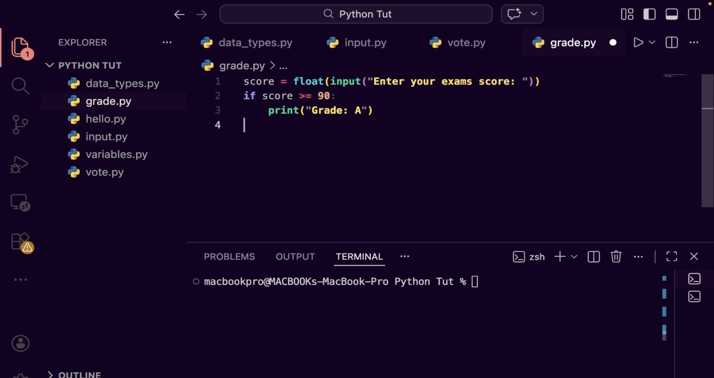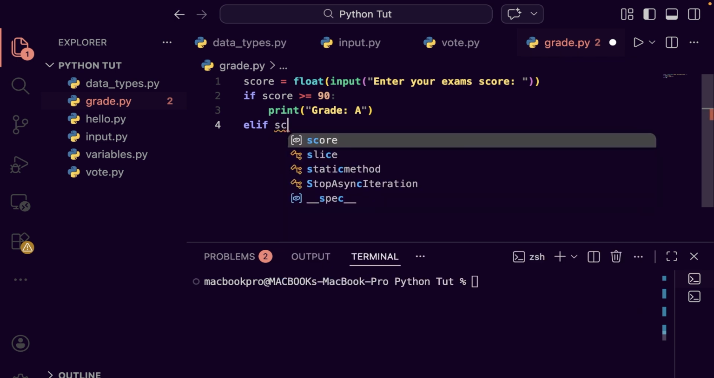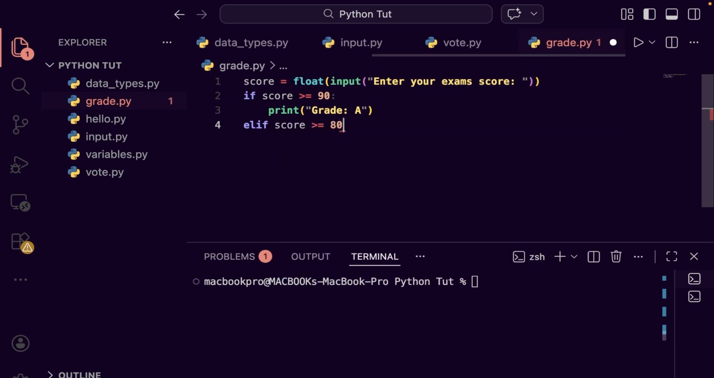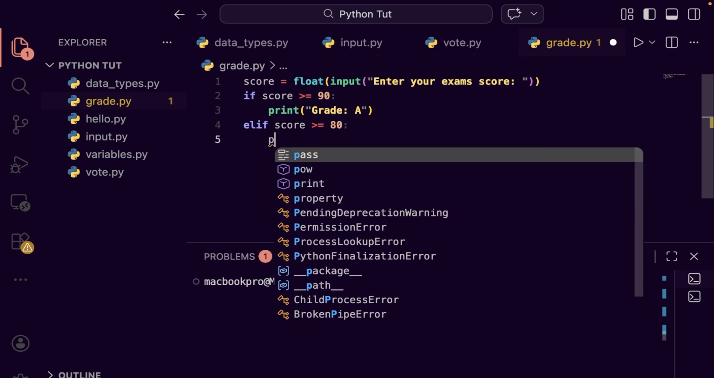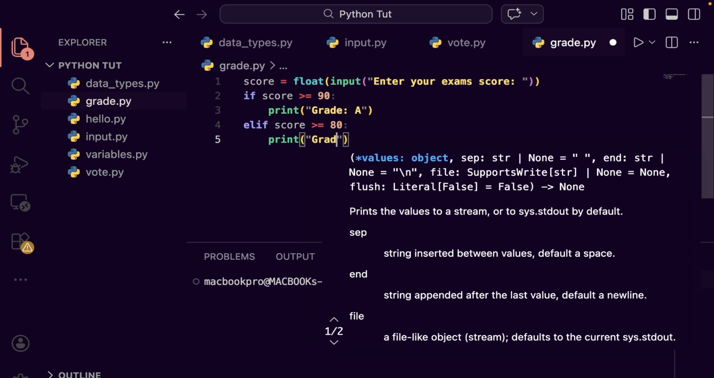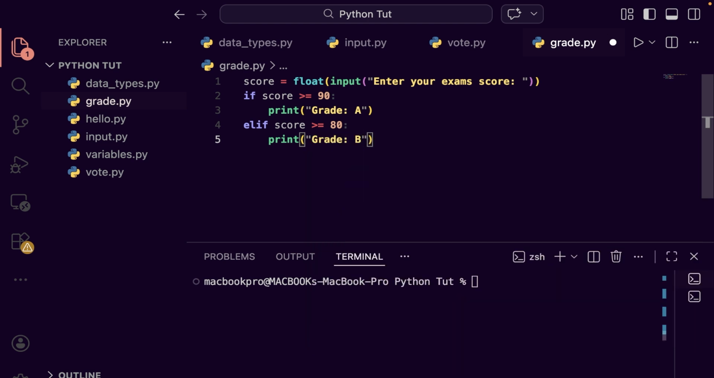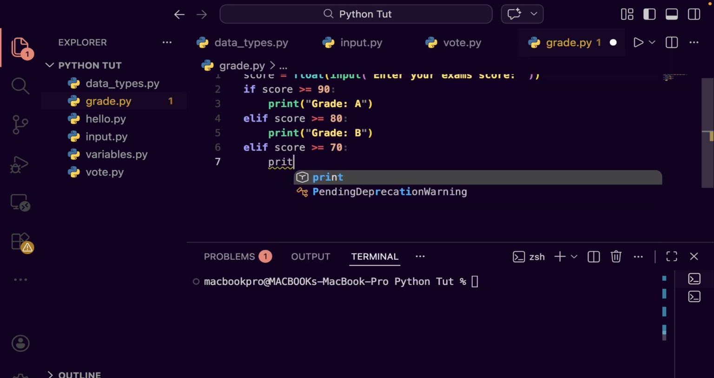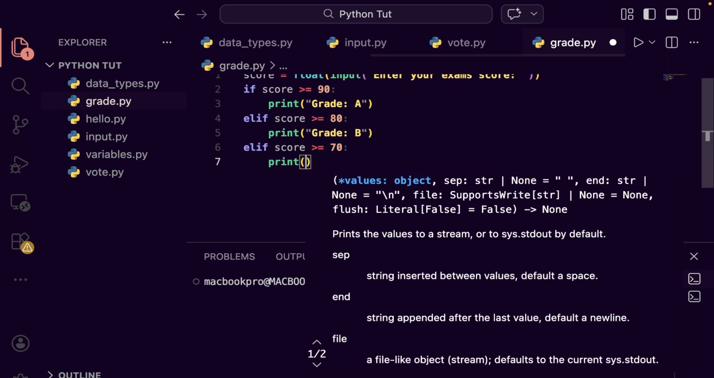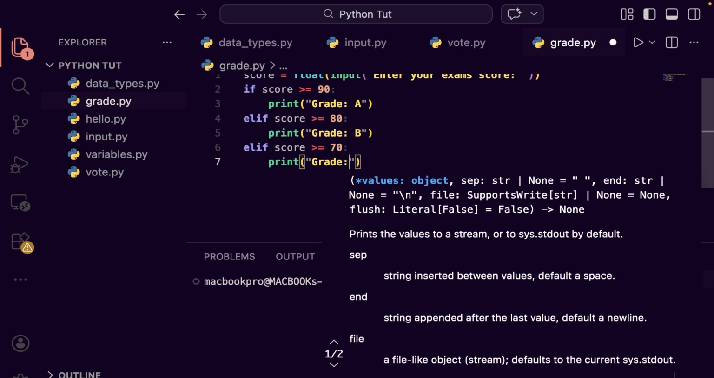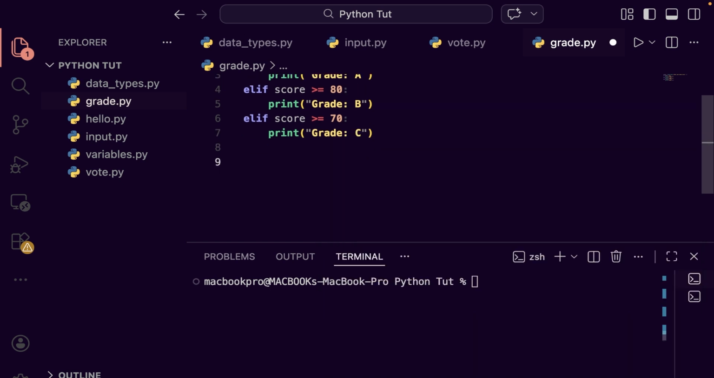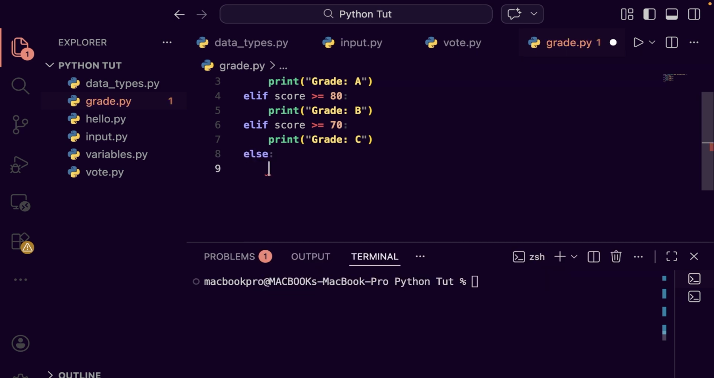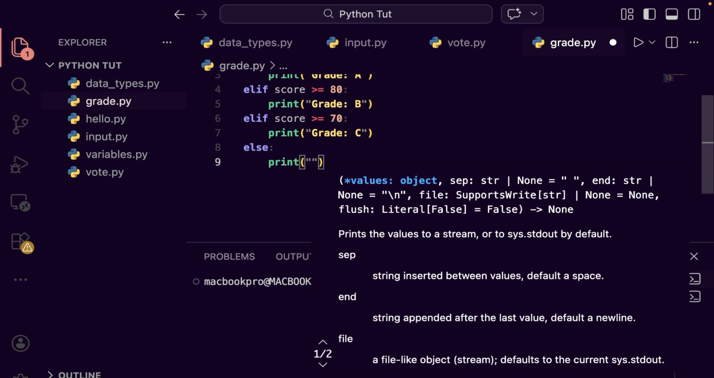Okay, so else if, in Python you say elif the score is greater than or equal to 80, we are going to print grade B. If the score is greater than or equal to 70, we are going to print grade C. Else we will print grade F.